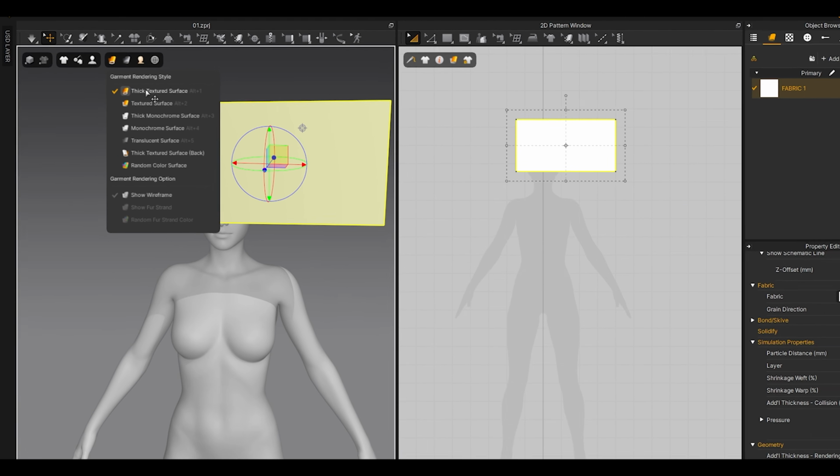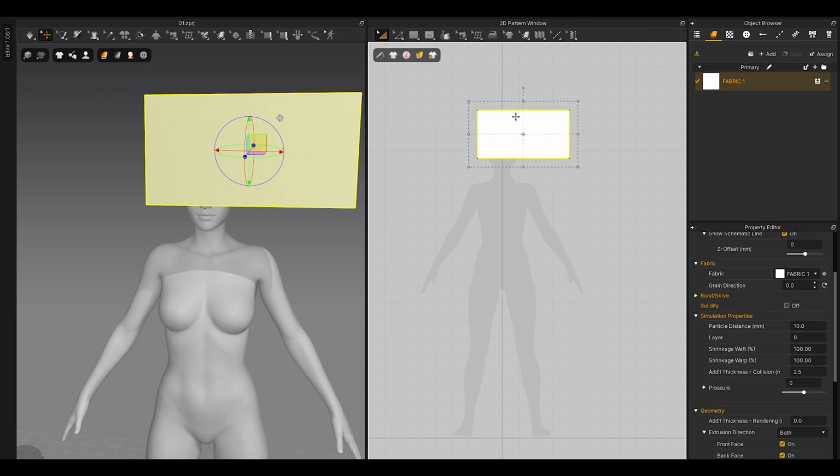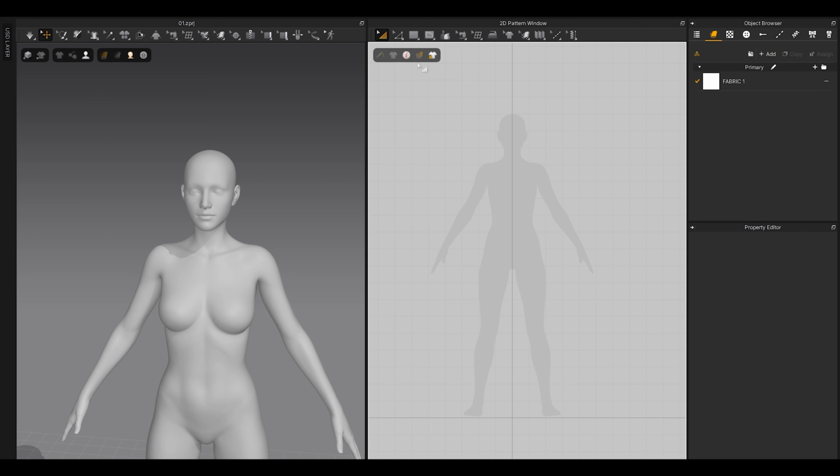I can see both sides. Yeah, that's it. All right, now that's it. I want to just dock this entire tools. These are the main tools, and if you're using Clo 3D, I'm not sure in the latest version they added this. This is an amazing feature.